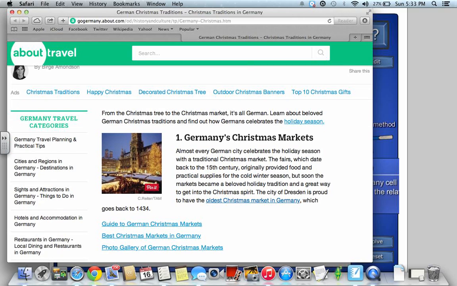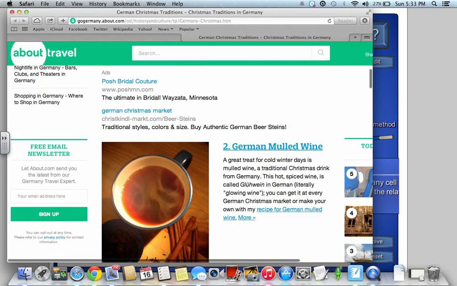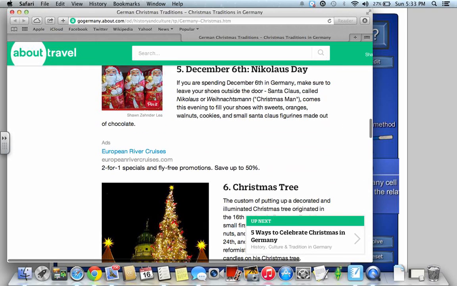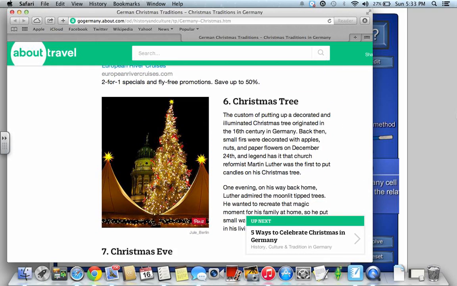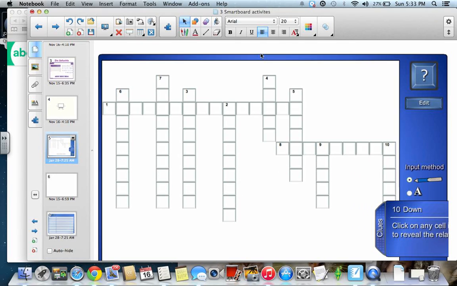Like they mentioned the Christmas markets, which are really cool, and we actually have one in Chicago that I've been to. Then it just gives you a brief overview, and I thought it was nice because it doesn't go super in depth, but it gives the students enough information to understand. And if they're very interested, they can keep looking on their own. So that is my three lessons that I created using Smart Notebook.